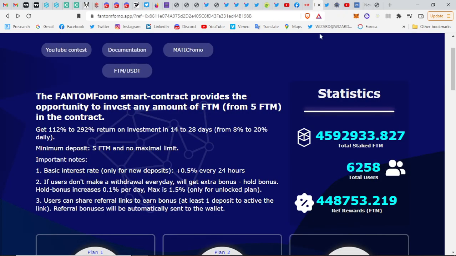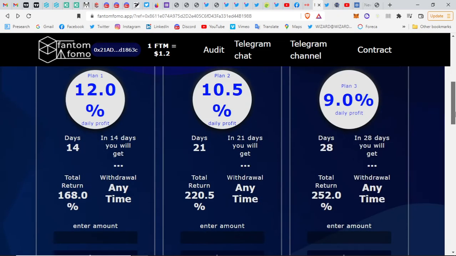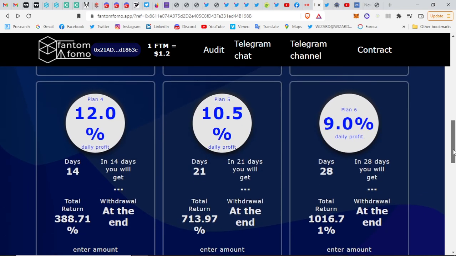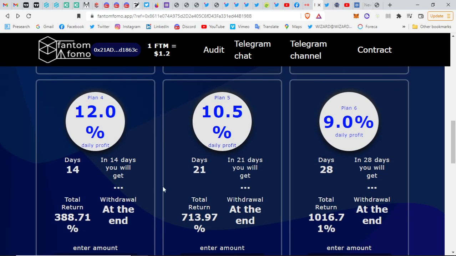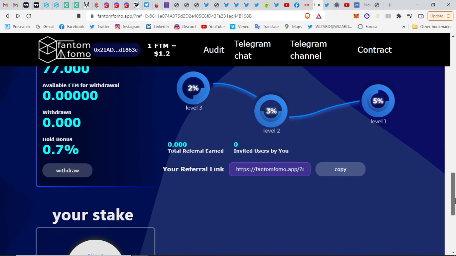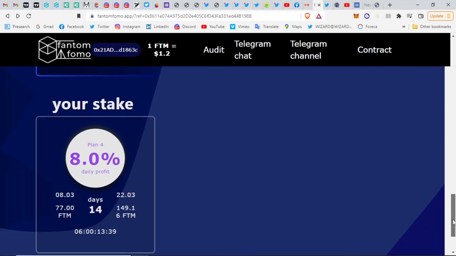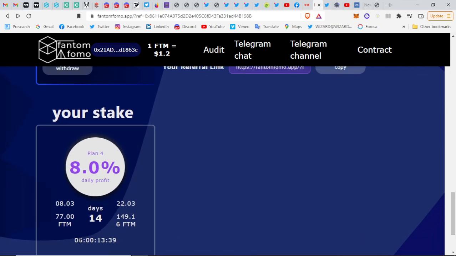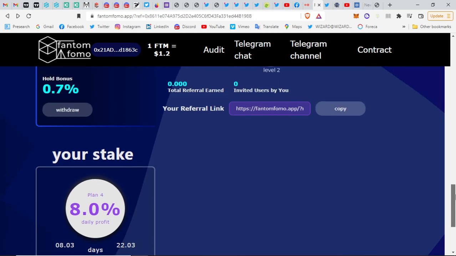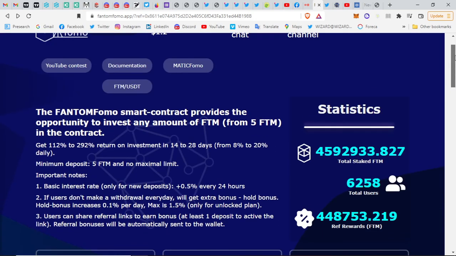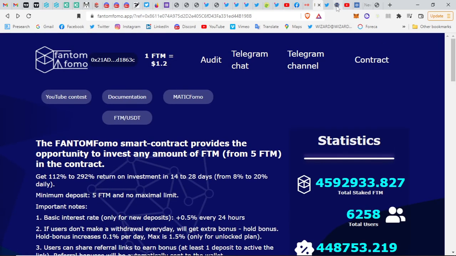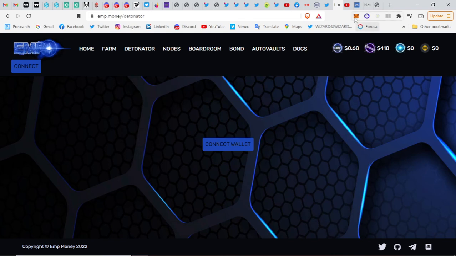Then Matic FOMO. I'm in Matic FOMO as well. In this one, I am in the locked 14 days plan. Still have, let's see, 6 days to go on this one. This is also still going well. And of course, emp.money. I've been here already like 1 month or something, and still getting the 1% per day.